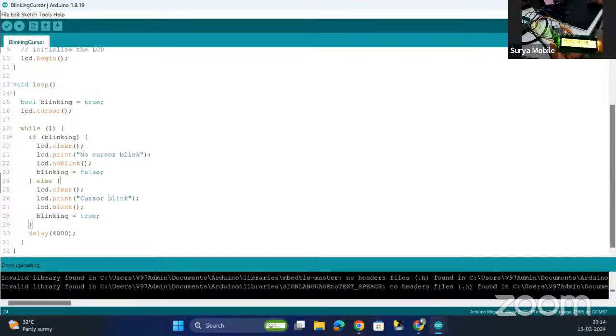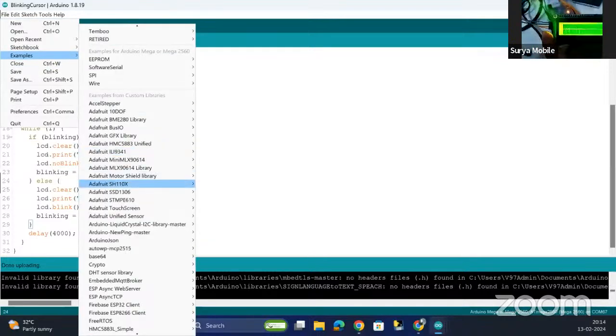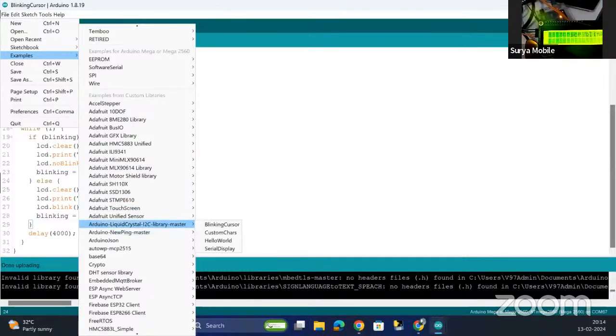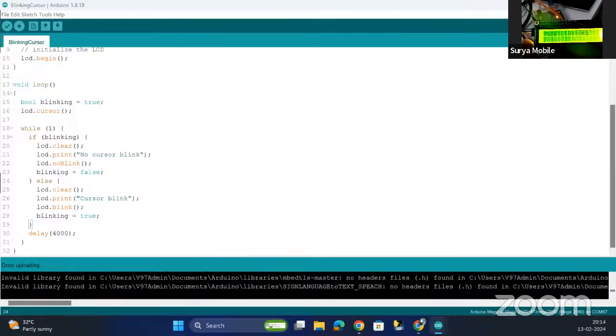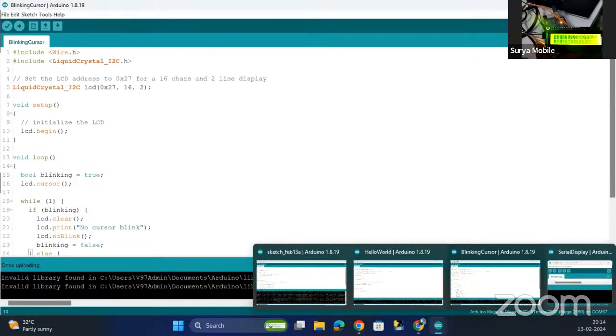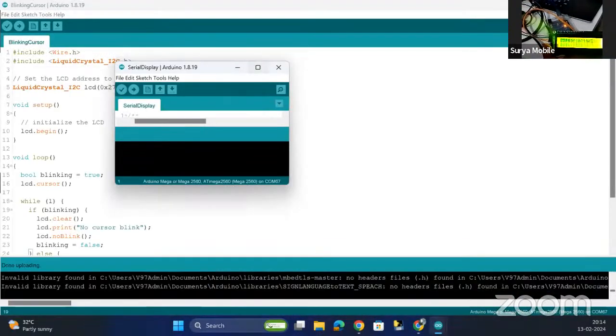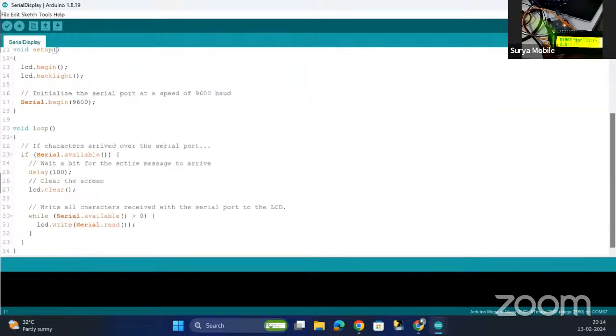So you see that this is another form, like the cursor blinks. So no cursor blink and cursor blink state. And we will have one more example. So let me have the final example of this I2C LCD display.